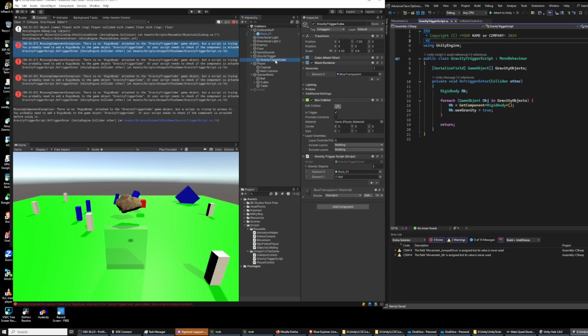Okay. So the gravity trigger cube doesn't have a rigid body. That's because I did it wrong. I didn't want the rigid body of the object it was attached to. I wanted the rigid body of the object we're talking about. I hit Control V accidentally. Control C. Right, now I want to get the rigid body of the object. All right?